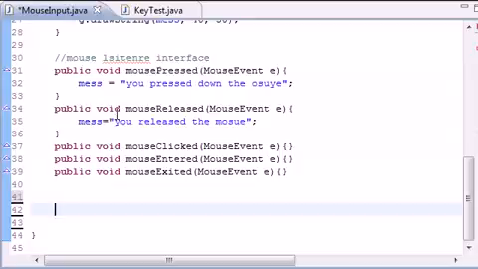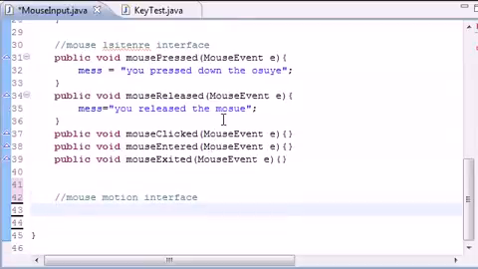Now the MouseMotion interface is for when you click and drag, or move the mouse, and moving the mouse is just moving it around without dragging. So there's only a holding down the button difference. But let's go ahead and make a little comment and put MouseMotion interface just like that. And now let's implement the first method we need. It's going to be public void mouseDragged.